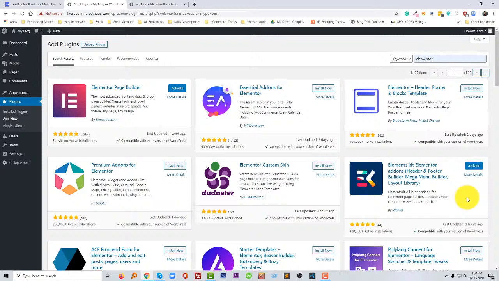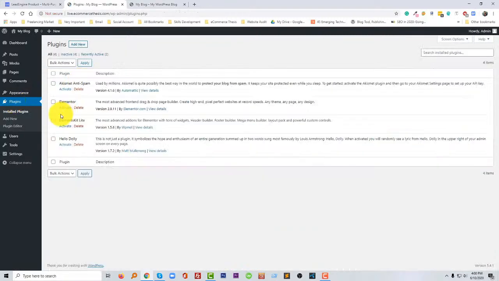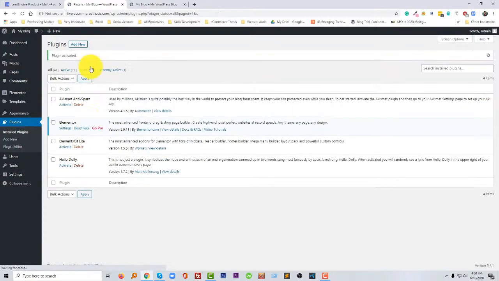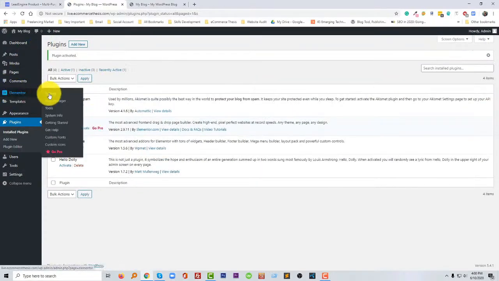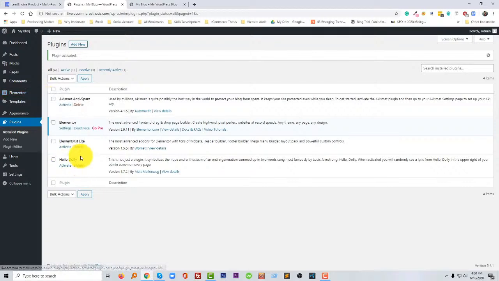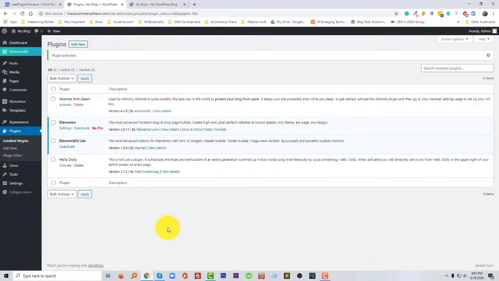Okay, so right now we have two plugins installed, and it is time to activate these two plugins. So I'm going to the plugins page and click on Elementor. My Elementor plugin is activated right now, and next I'm going to activate Elementor Kit Lite. I have also activated the Elementor Kit Lite.